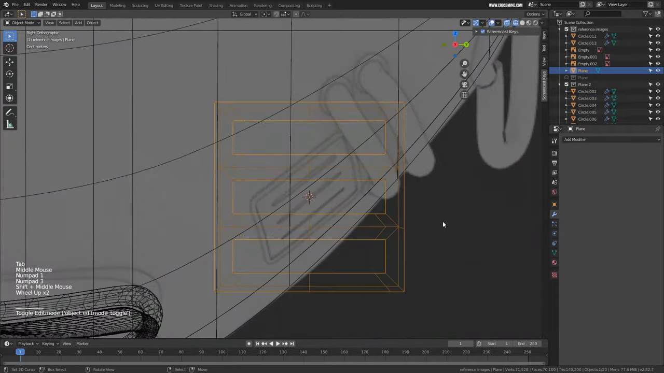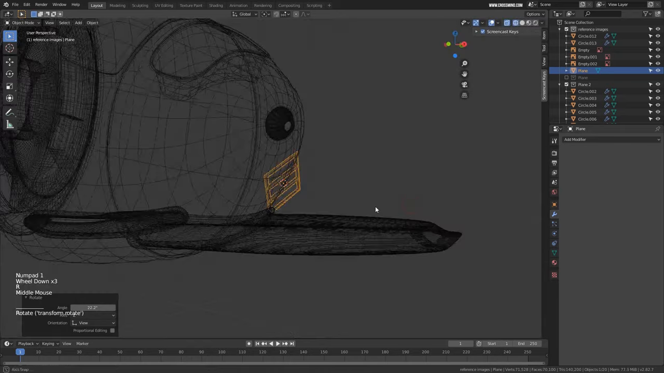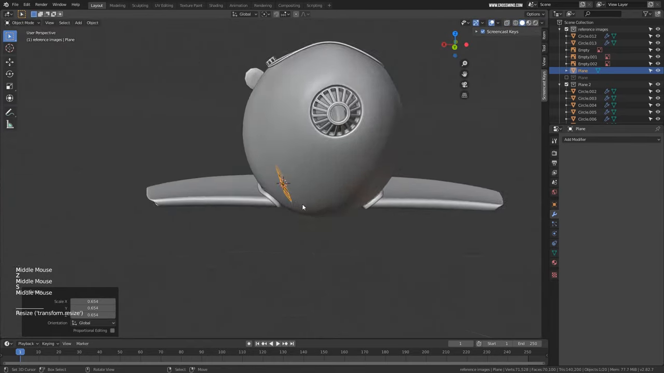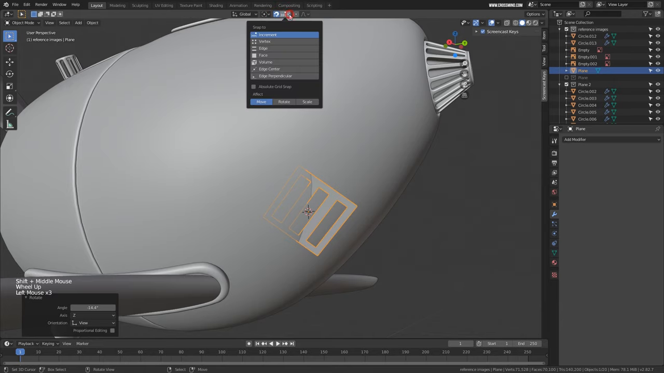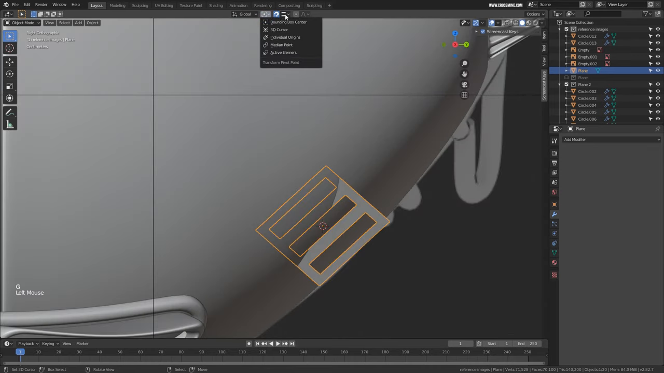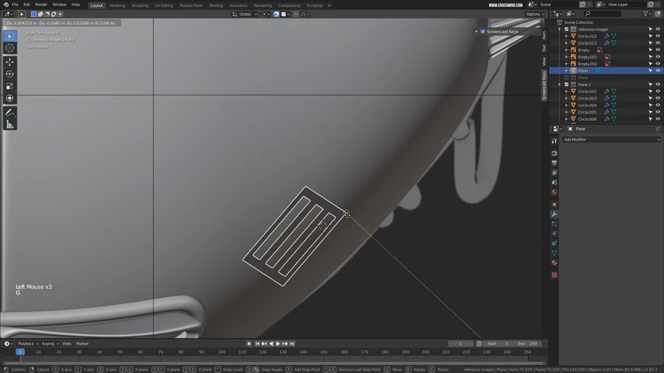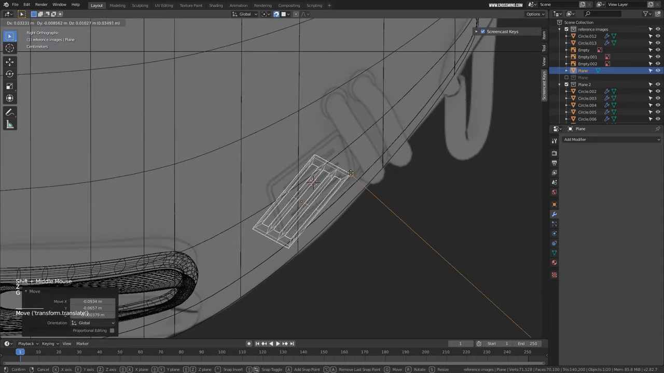Now in the side view, let's align this to our model. Or what we can do is enable the snapping option. In the edge mode, align rotation to target and change this to face. Yeah, something like this.